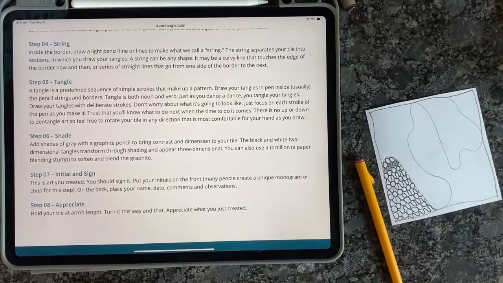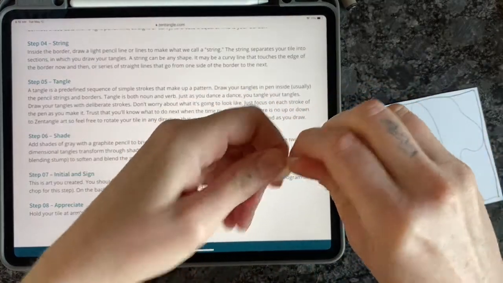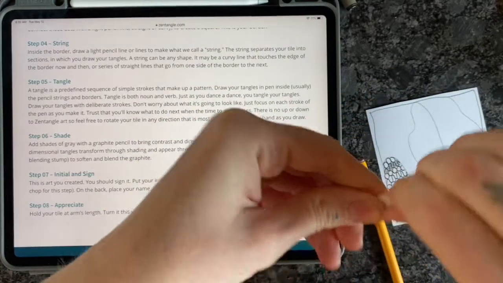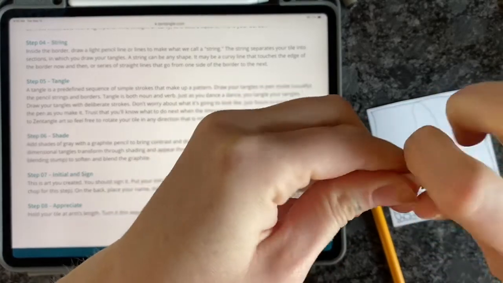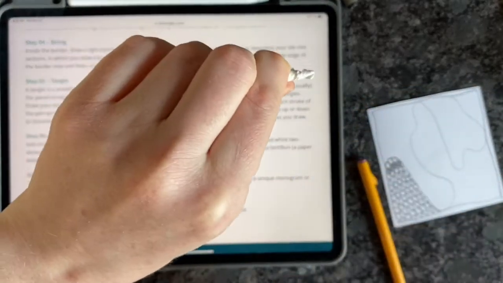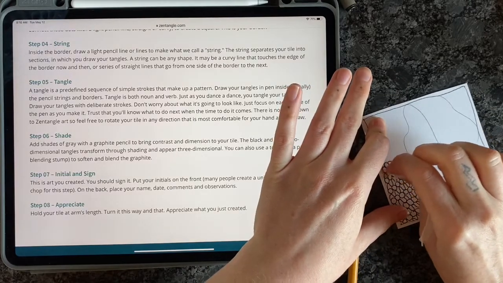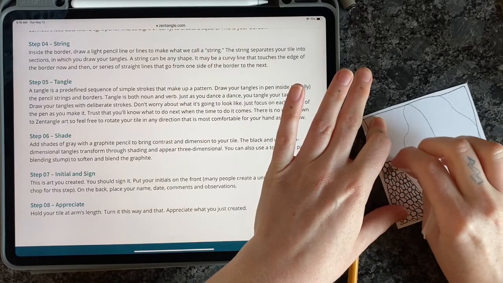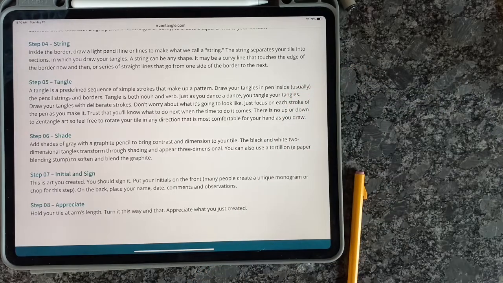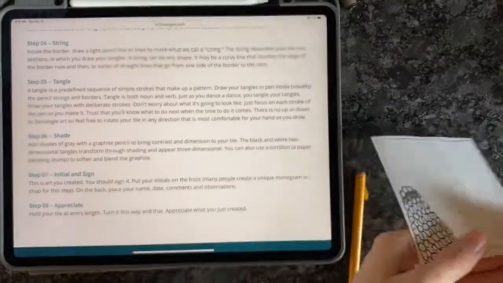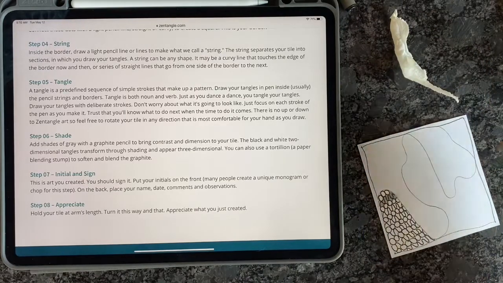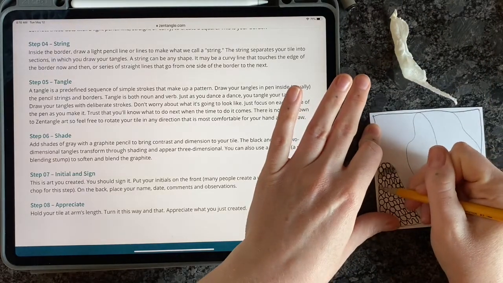A tortillon and a blending stump are just basically a wrapped up piece of paper that artists can use to blend. There's no reason why you can't just use a piece of paper towel and kind of twist it. Get yourself a little bit of a pointy edge like that. And then I can go in and I can blend my shading and make it nice and smooth. So I'll show you again the difference without the blending and then with it.